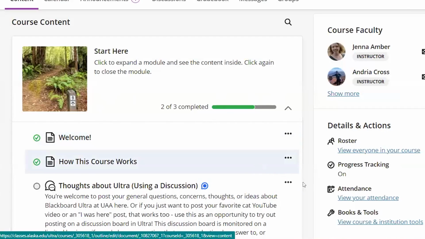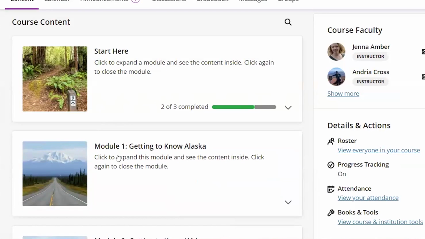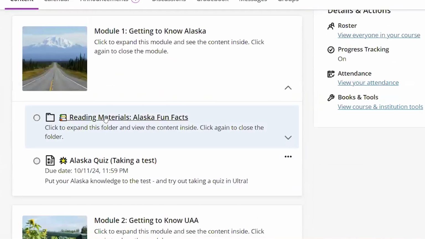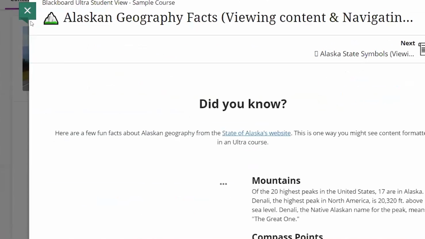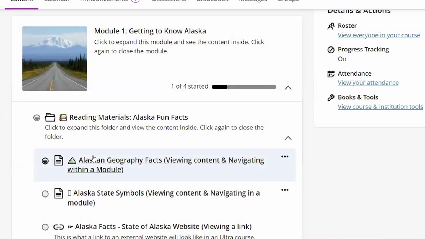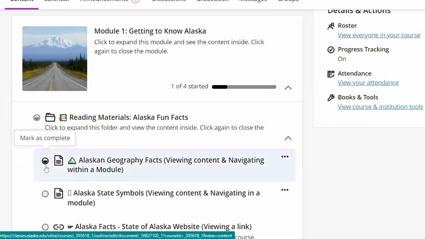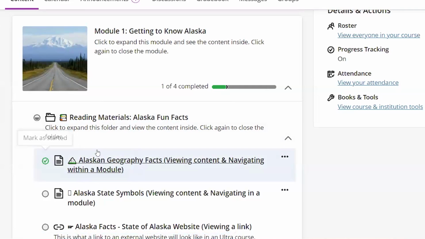And you'll see that we also have this progress tracker turned on here. This is optional. You can choose whether or not to turn it on for your course. But if it's on, then students will see these things, right? 2 out of 3 completed, or I go in here and click into something, open that up. Now it's going to show me that I've started that item, and I can mark that I did everything I need to do in that item by checking it completed.